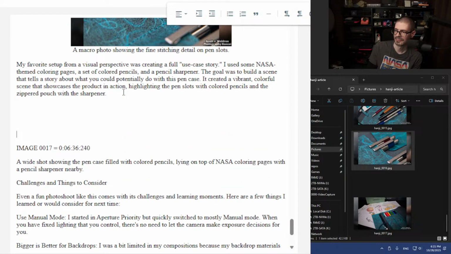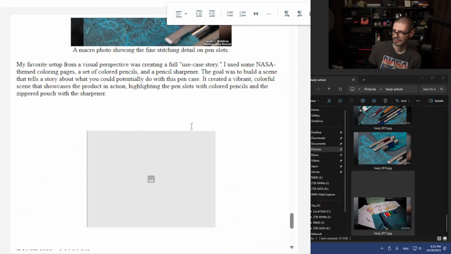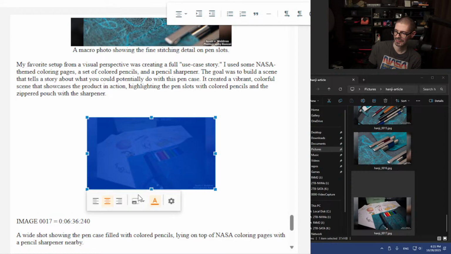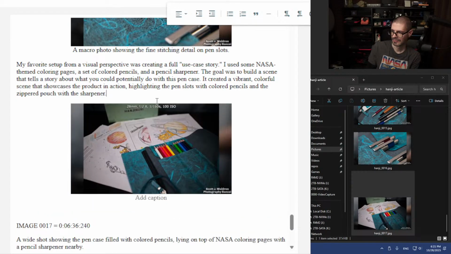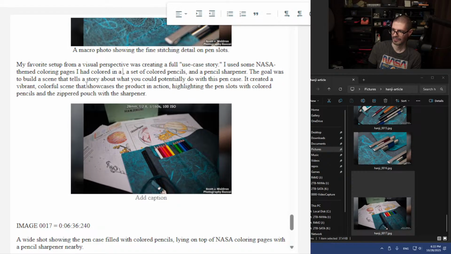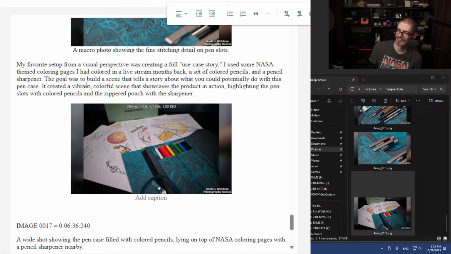All right, last picture. This is not one of the most amazing photos, but it gets the point across. My favorite setup from a visual perspective was creating a use case story, as I had called it, which is true. I used some NASA-themed coloring pages. Probably months back, maybe last year, I don't know.